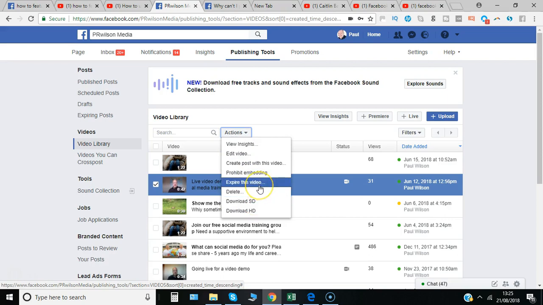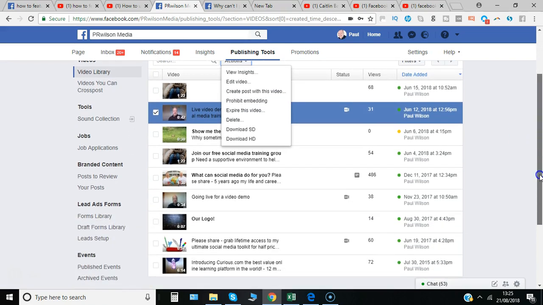Plus you can actually say to expire a video, so you can get that video and remove it essentially after a certain period of time. One other option there is prohibit embedding, so you can stop anyone who's sharing the video embedding it elsewhere, perhaps on a website or something like that, if you're worried about it being shared further afield.